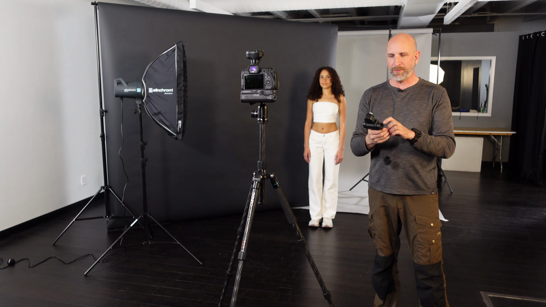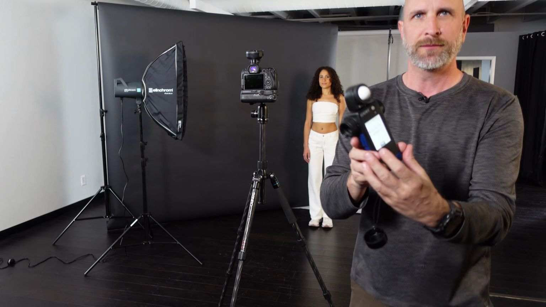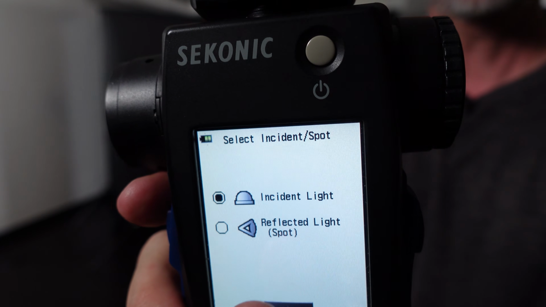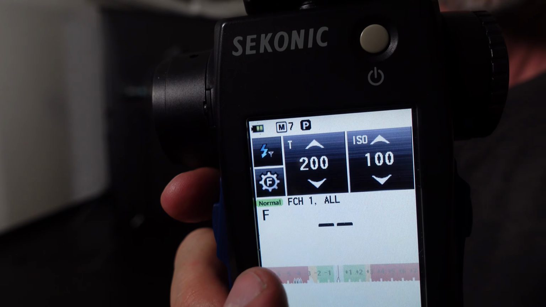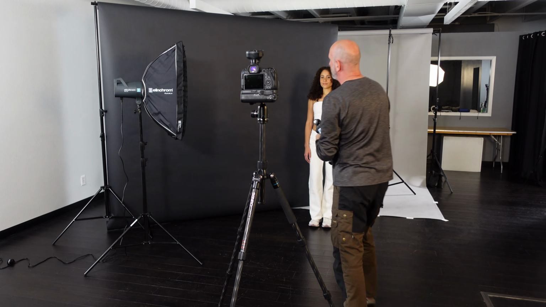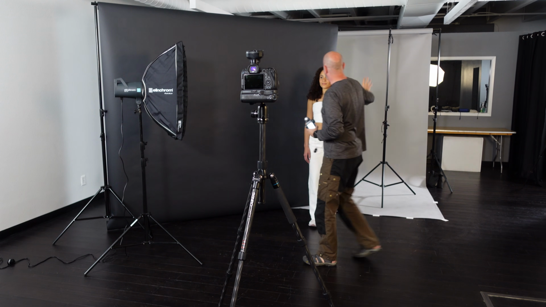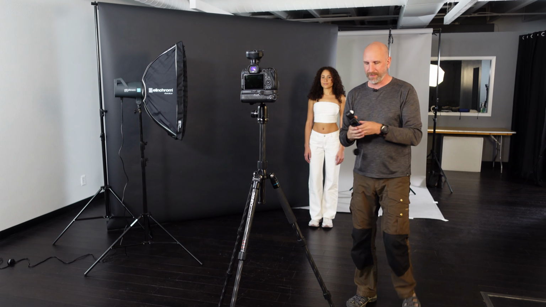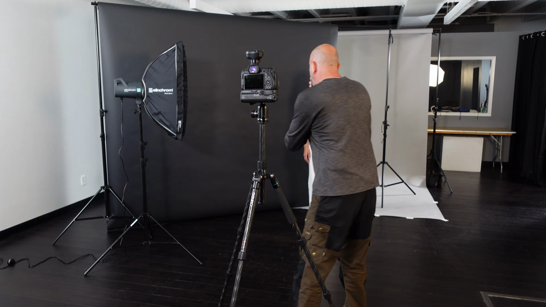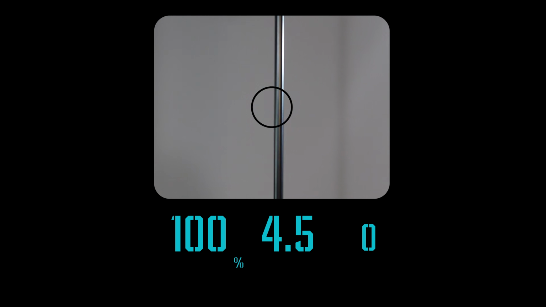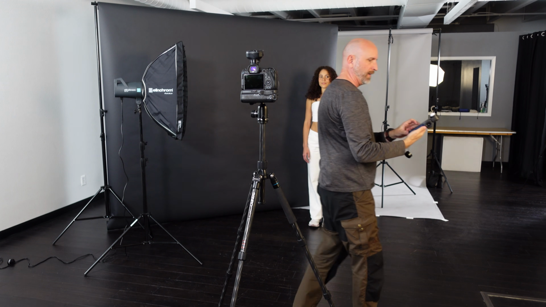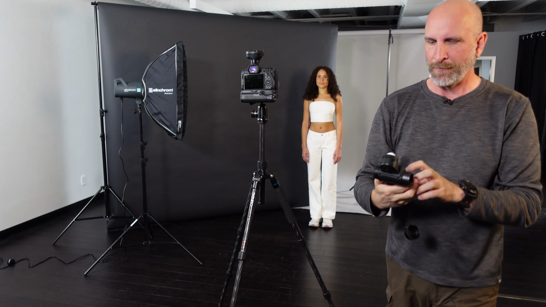So to do this, I'm going to change to reflected light mode. So I'm going to switch over here to reflected light mode. I'm going to click on that. And then I'm going to look through here and meter the reflected light off of this black and off the white, to make sure that things work just fine. So the first thing I'm going to do is check, from the position of my camera, if the black is black. Okay, I'm going to put that in memory, and then I'm metering over here on the light gray. I'm going to put that in memory, and now I'm going to go back to incident light.